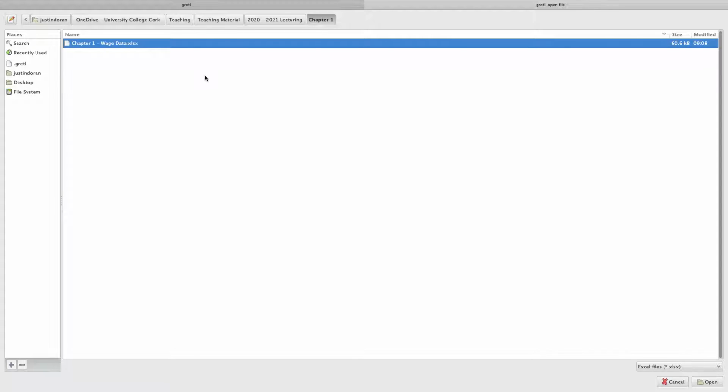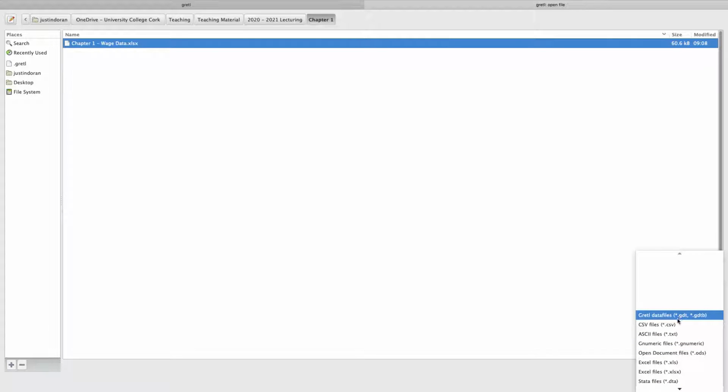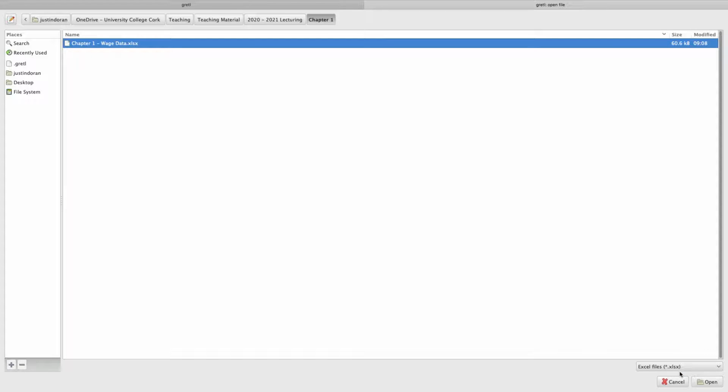file. Now, the first thing we want to do is we want to load in an Excel file. So we want to check in the bottom right-hand corner, is the Excel file tab open? So you can see a number of different options here for the types of files you have. We want to make sure it's Excel files. And once we have Excel files selected and we navigate to the correct location of where we've saved our sample data, we should be able to see chapter one wage data.xlsx.